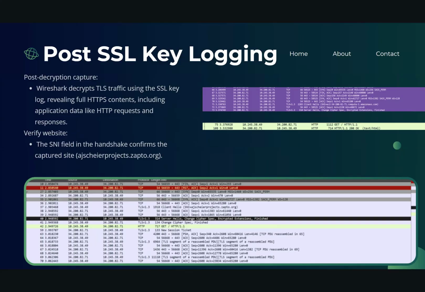Now that the SSL keylog has been loaded into Wireshark, it can decrypt HTTPS traffic and reveal the full contents of the communication between client and server. Beyond the handshake metadata, in this example we see readable application data like the HTTP GET request at the bottom. This level of visibility is crucial for analyzing encrypted traffic during debugging or security research.